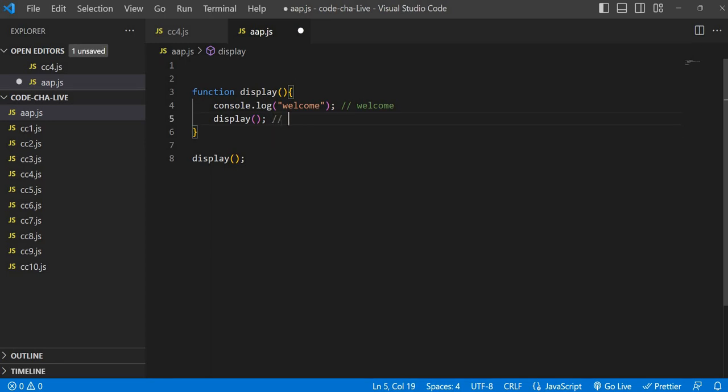Then it will come to the second line, line number 5. Here it will invoke the function again, so it will come to this function again. Again it will execute console.log, and it will print a second time. After that, again you are invoking the same function. Because if you don't call it, it will come out of that function and be removed from the execution context. But if you do like this, you are calling the same function there itself, so it will print welcome, welcome, welcome, welcome, until you stop it.